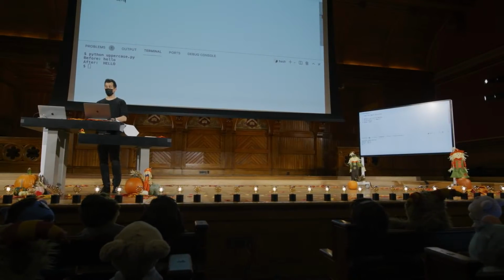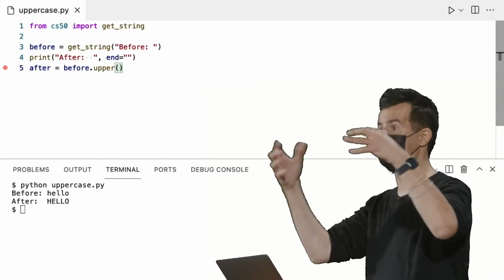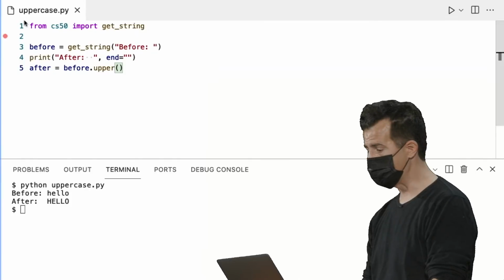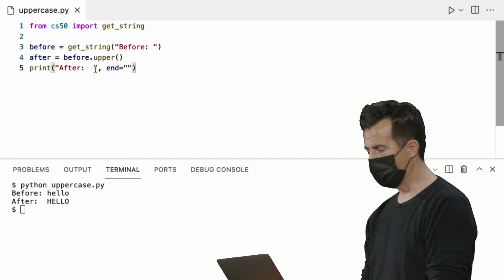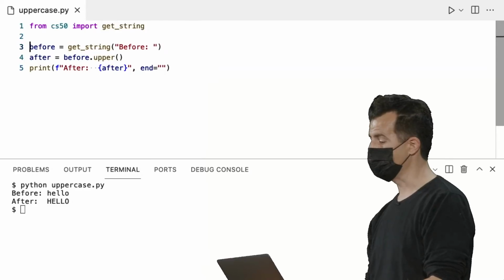After gets before dot upper. So it's not str literally dot upper. Str just represents the string in question. So it would be before dot upper, but right idea otherwise. And so let me go ahead and just tweak my print statement a little bit. Let me just go ahead and print out the after variable here after creating it. So this line is the same.